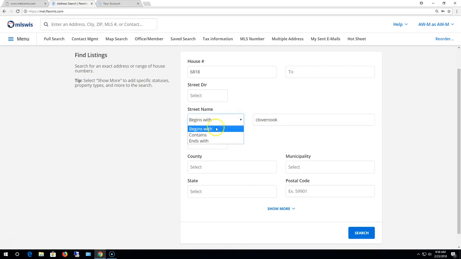Your other option is contains. So if it's something where you can't remember the whole name, like maybe the street name is three separate words, or it's two words but you're not sure if it's three, you can just type the string in there that you know is there. Maybe if it's Trail of Tears Drive, you can put in Tears and use contains and find the street name if you're unsure of what the exact street name is. Or there's also an ends with option. So you've got options here. I'm doing 6818 for the house number and Clover Nook for the street name.